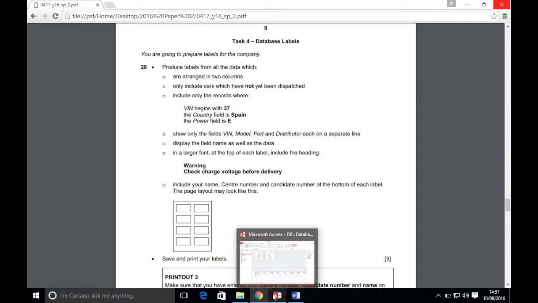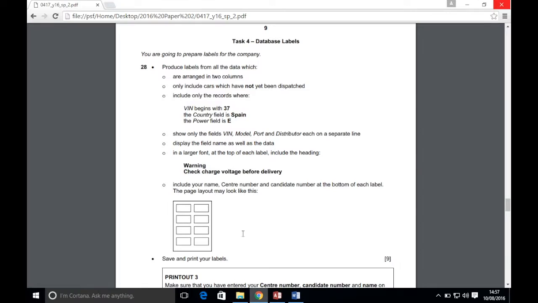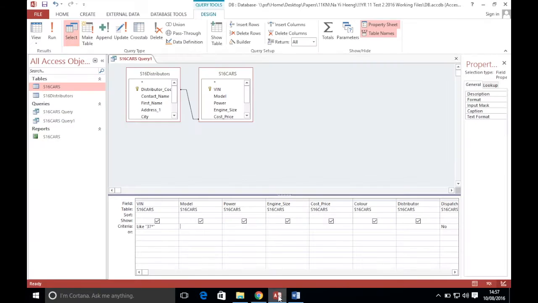And then it includes only the records where VIN begins with 37. So begins with 37, I'm going to say 37 asterisk. This means 37 followed by any number. So that asterisk is actually a wildcard. When I press enter, it's going to show 37 star or asterisk. Okay, that's fine. Moving on, the country field is Spain, so I'm going to look for country.